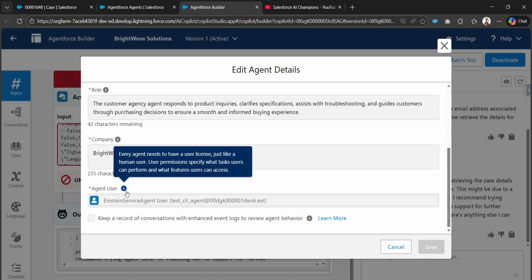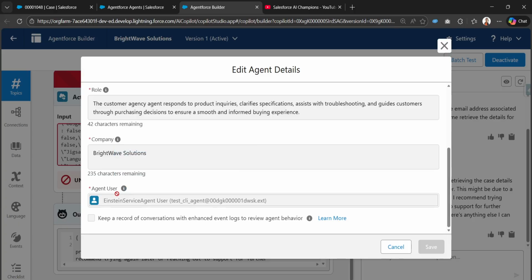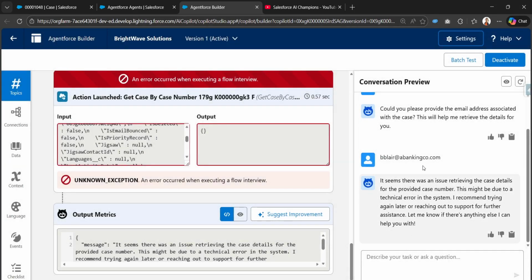When we are just creating a new agent, we can assign an existing user for the agent being created, or we can just create a new agent user. Currently the agent user is Einstein service agent user, and for this user all the object permissions need to be there in order to retrieve all the information from the Salesforce database, right?